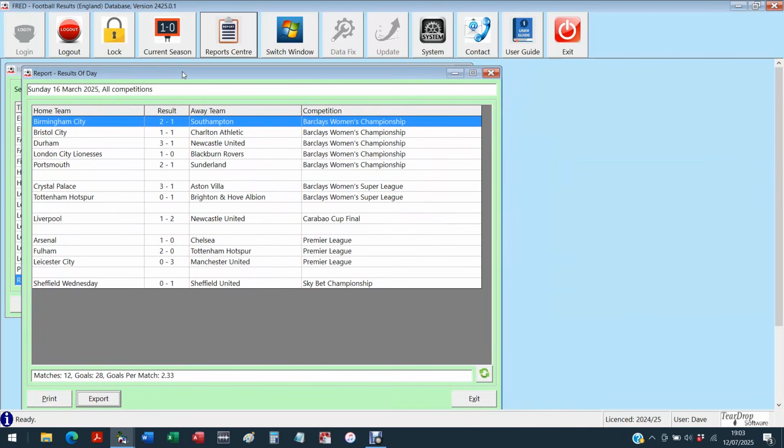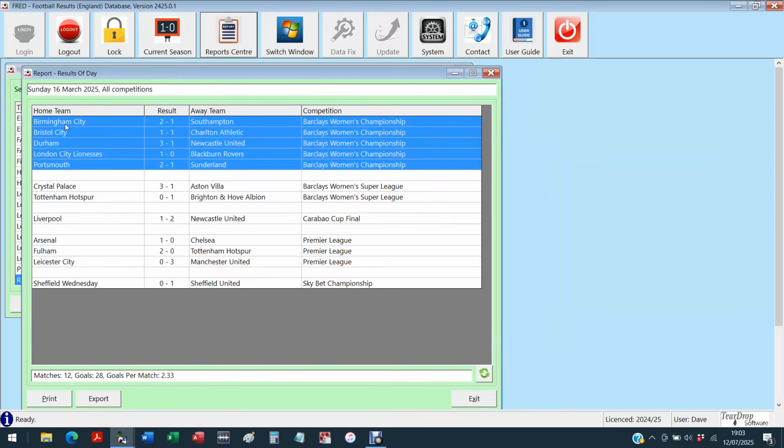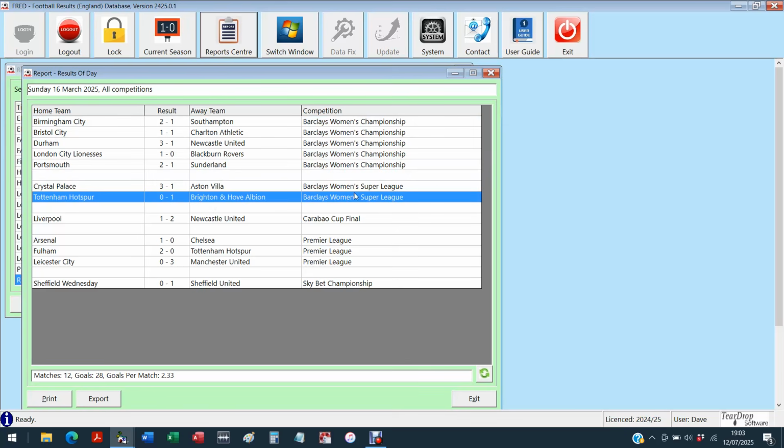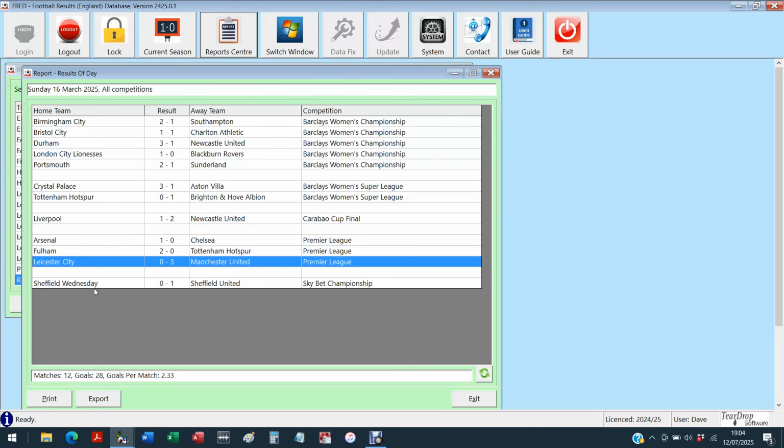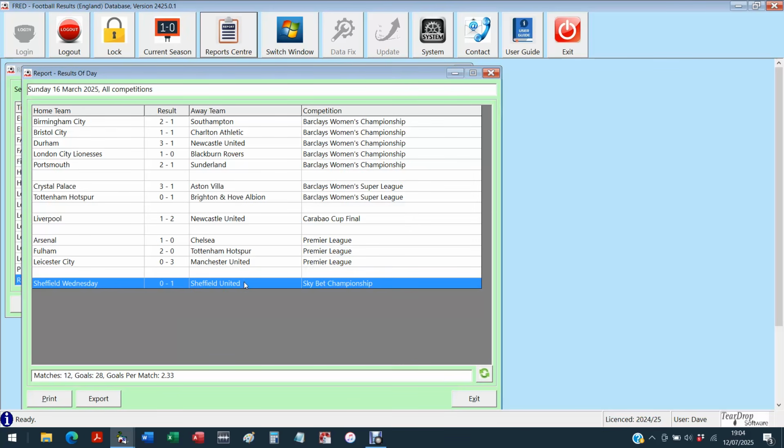There we go. So start off with Women's Championship. There were 5 games. That's a full programme in that season, as I believe, for the Women's Championship. You've also got a couple of games in the Women's Super League. You've also got the Carabao Cup final. This was the famous Newcastle and long-awaited win for a trophy for Newcastle. 2-1 win over Liverpool. Very good game. There were 3 Premier League games and 1 Championship game, the Sheffield Derby.